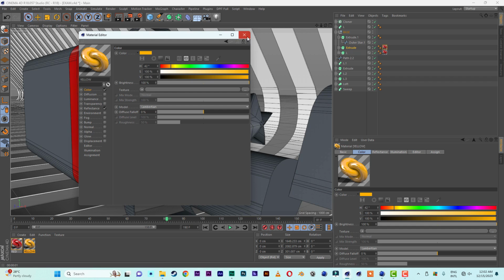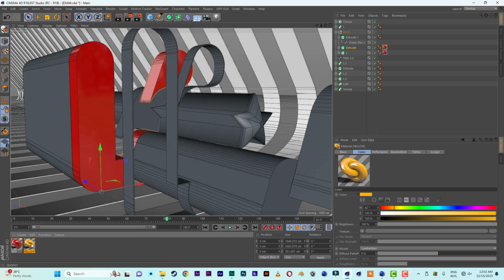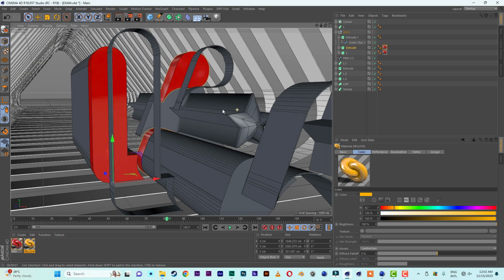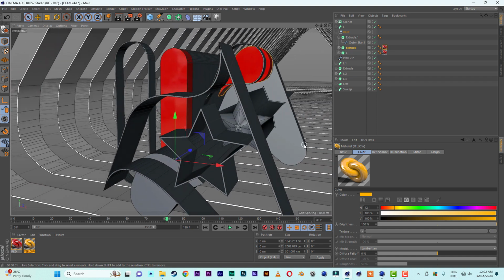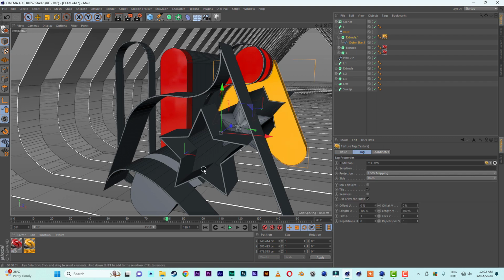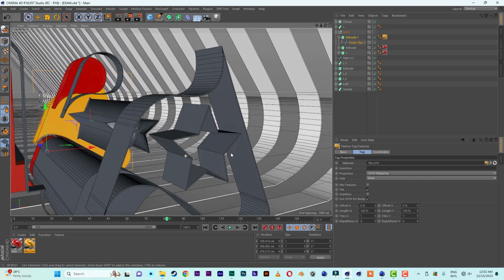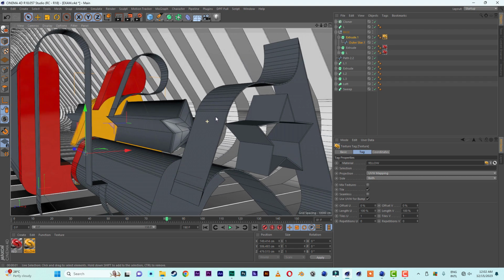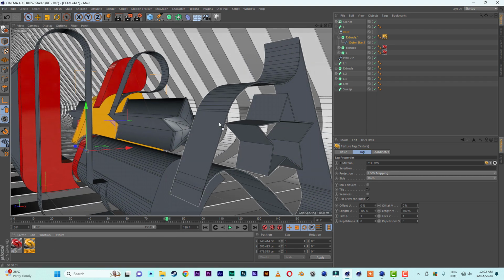Okay, so let me apply it to, let me move this one. Let me see the base of this one. So I have this there. All right, so you see I'm coloring it. Then apply maybe yellow to this one too.